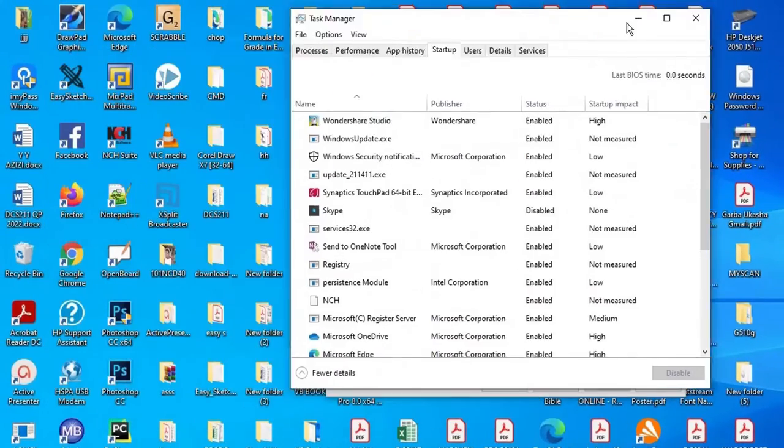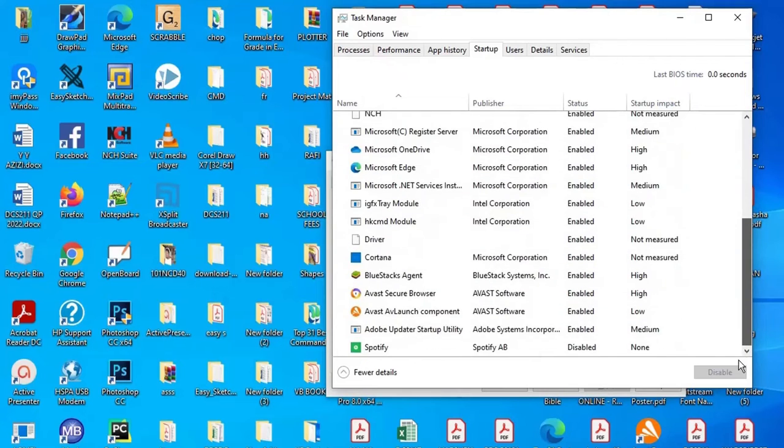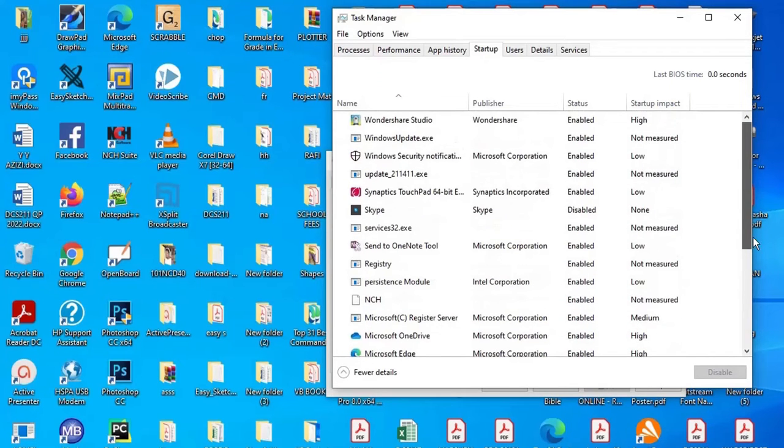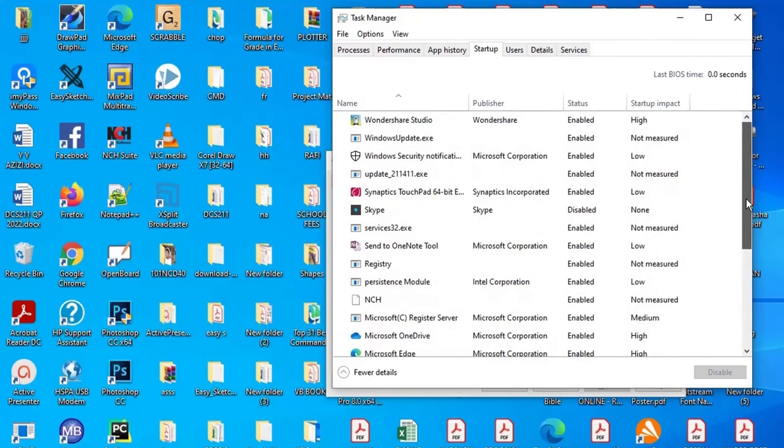Now whenever you start your computer, in the case of mine here, these are the programs that start up. Whenever I boot my PC, these programs load during the loading stage. So most of them are enabled. We need to disable those that are not important, and those that are important, we leave them.